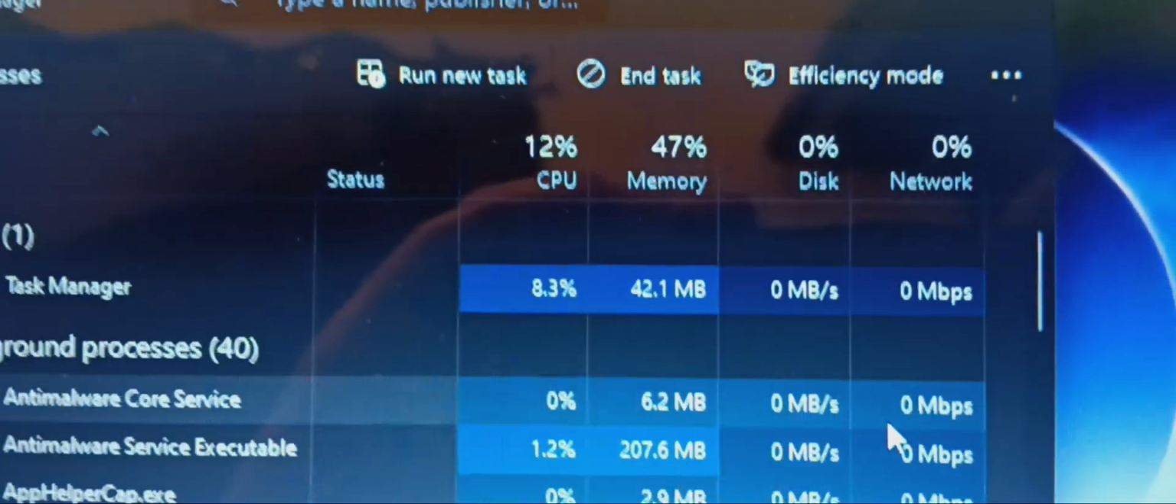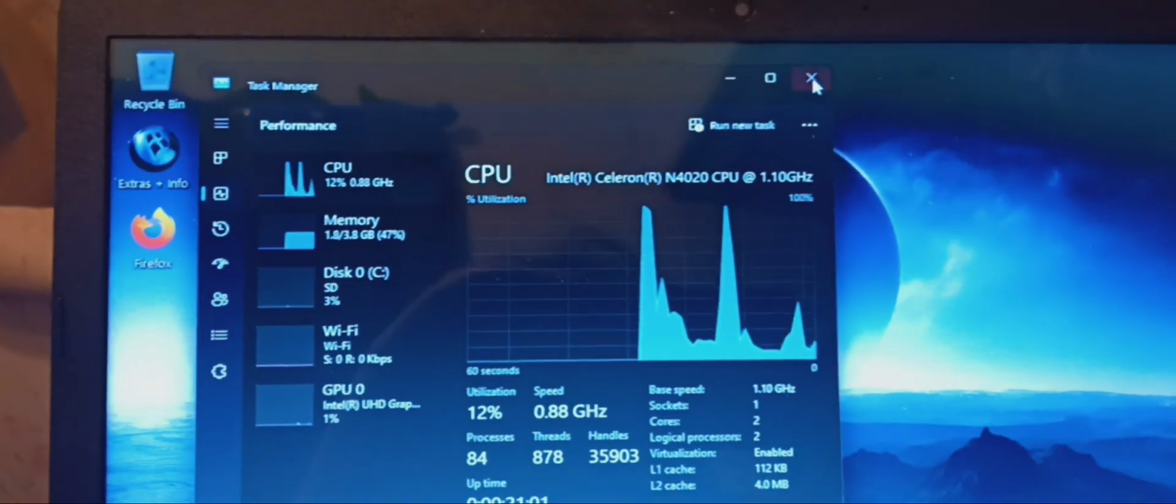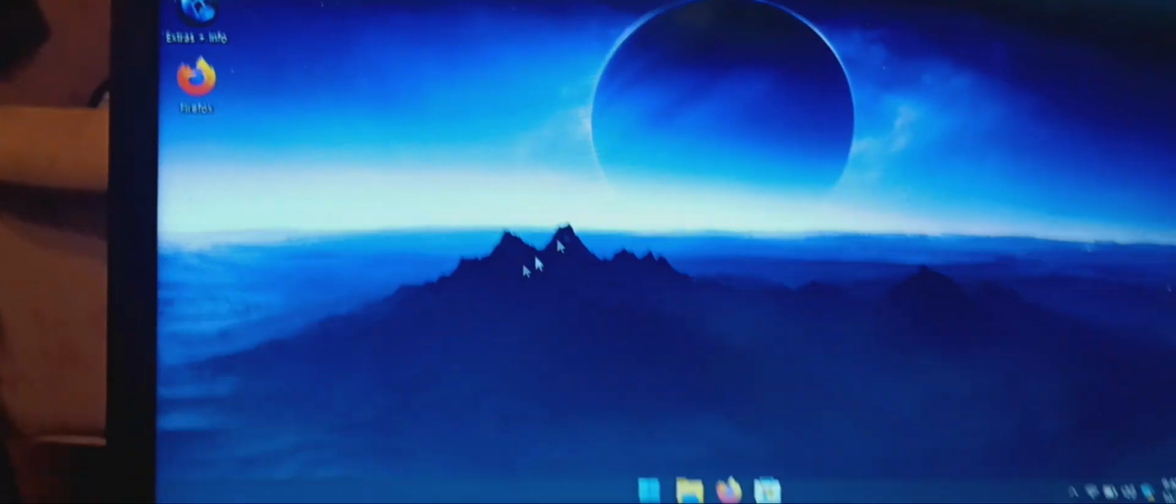And look at that. 12, 8, 6. Look at how low the CPU usage goes down. This is running on a Celeron with 4 gigabytes of RAM. So this is absolutely impressive.